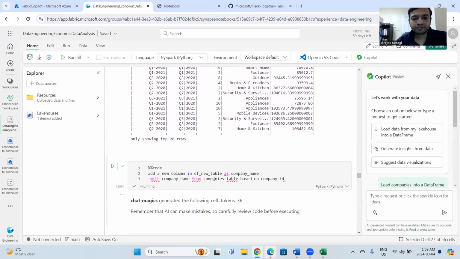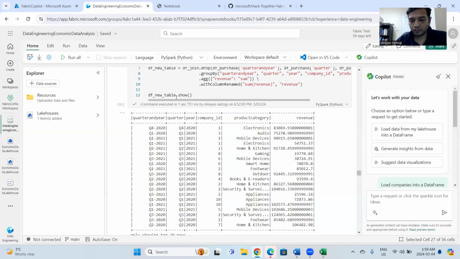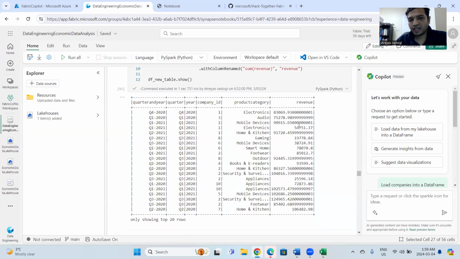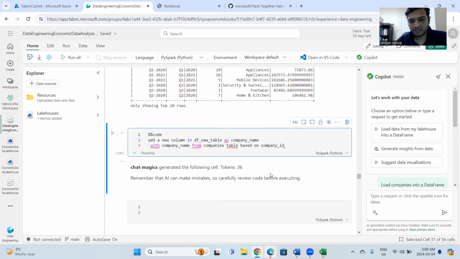Now let's continue. Okay, so now we have got df underscore new table. We have got product category revenue on the basis of each quarter, and we have a company ID, but we don't have a company name in this table. So what we did was percentage code. We added a new column, like we said: add a new column in df new table as company name with company name from companies table based on company ID.